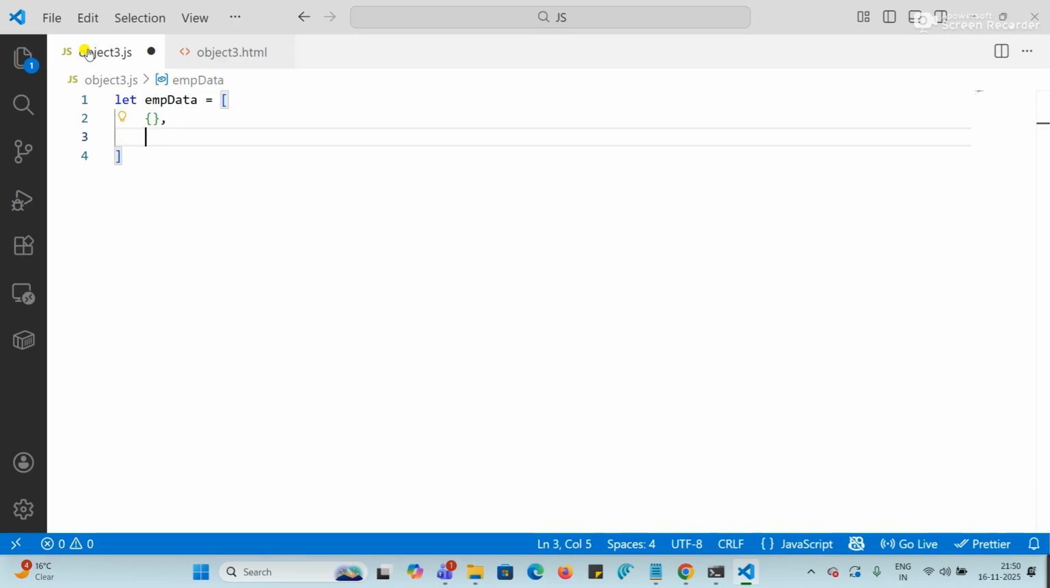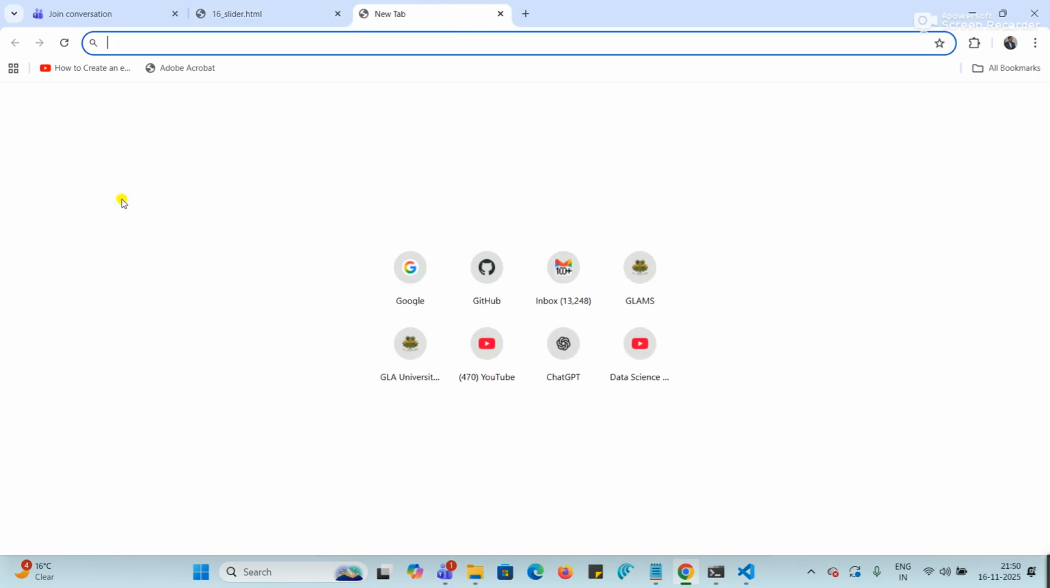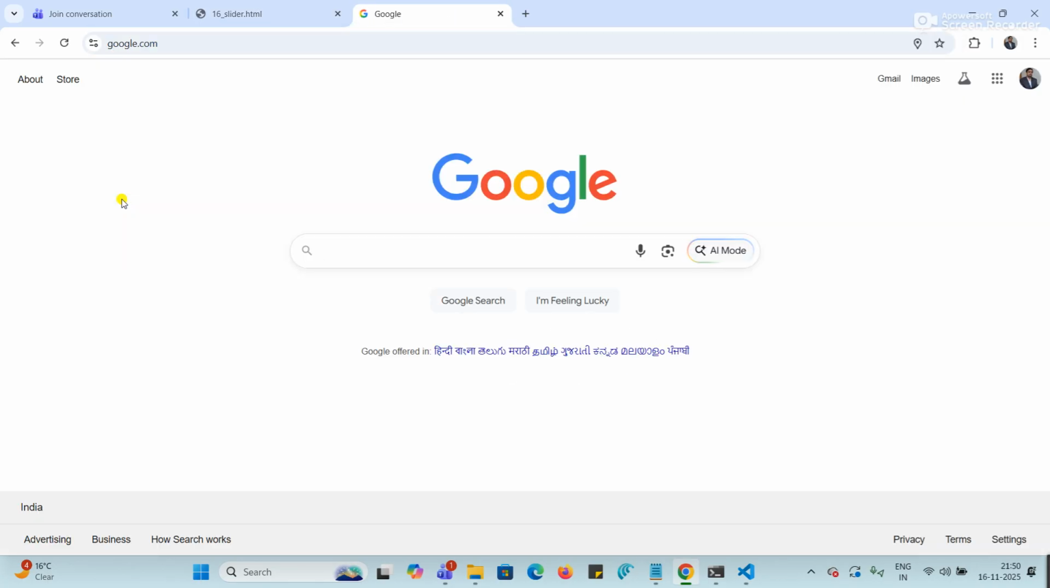This is object number one. Let's say this is object number two, and this is object number three, right? Now in every object there will be some information about the employee, like his name, his department name, his salary, his qualification, and so on, right? So what we will do, instead of writing this data, we can ask this to ChatGPT. Let's go to ChatGPT, open ChatGPT, right?